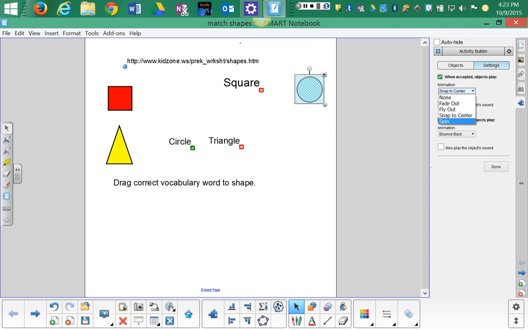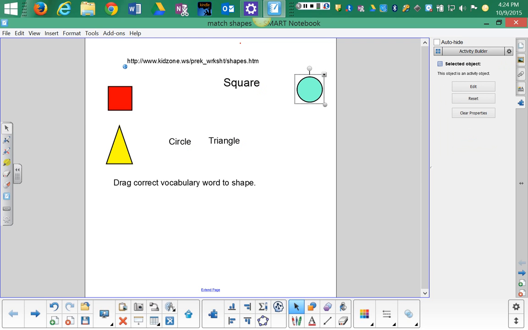I like for it to spin because you can see it better. And then for the wrong or reject, bounce back is your best option. So I think I've got the circle all ready to go, so I click done. But we are not done. Now we're going to select the red square, and then we go over here.